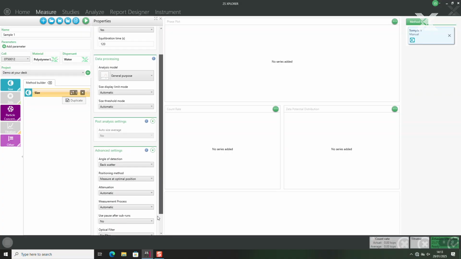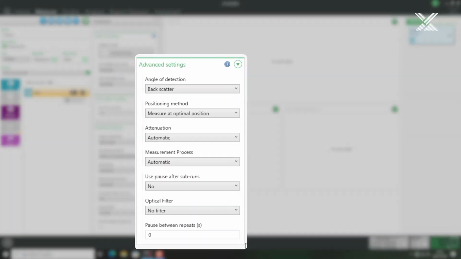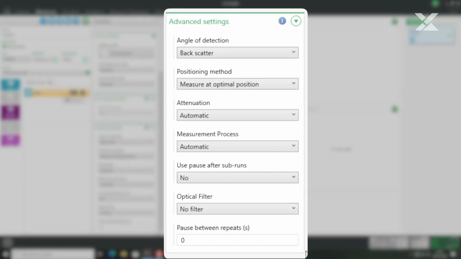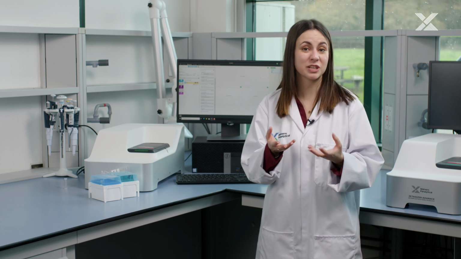You can change the position method, for example, if you want to measure at the center of the cell. You can change the measurement process, how many runs you want to do or how long you want these runs to be. Finally, we can set an optical filter. For instance, if we have samples that fluoresce at the wavelength of the laser, we can put the fluorescence narrowband filter in, and in this way we can exclude the fluorescence noise and improve drastically the quality of our results.